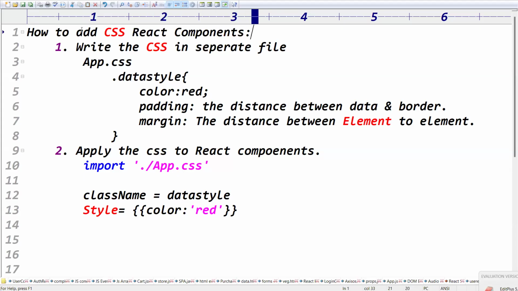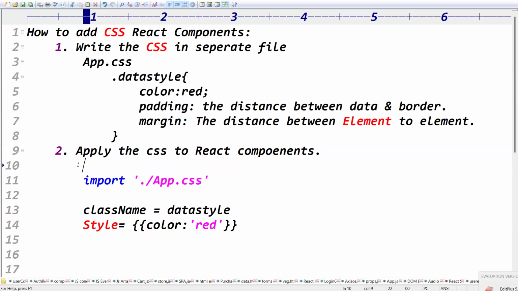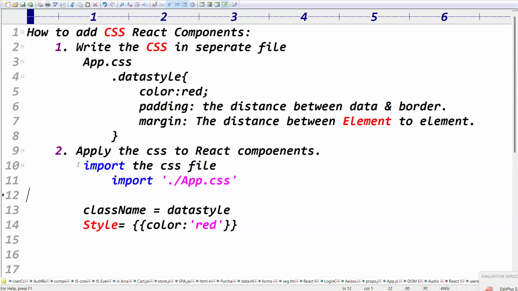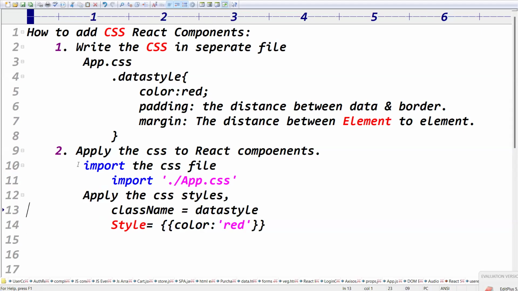How to add the CSS to a React component means you observe that, okay, app.css, we have to take a separate file. Only app.css, any file you can take, and import the CSS file using an import statement and apply the CSS styles. How to apply? One is the class name, the other is the style attribute. That is how to add the CSS.